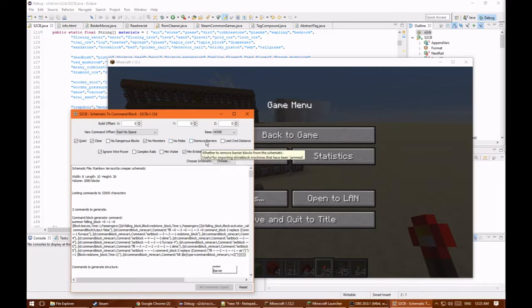Remove barriers. Sometimes barrier blocks are used in a schematic, especially with flying machines, so they don't fly off immediately. So this will spawn in everything and then remove the barrier blocks. We'll come back to limit command distance later. Ignore wire power.